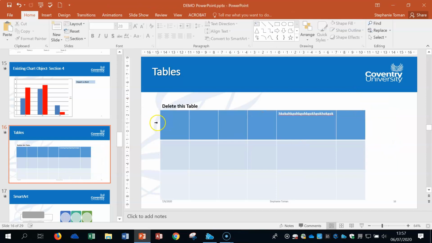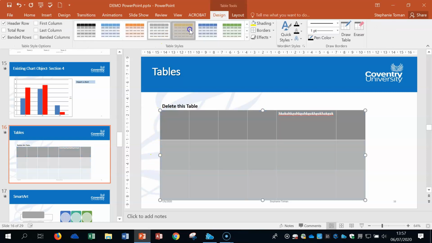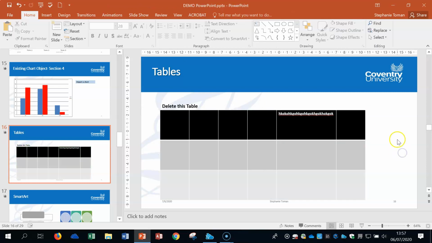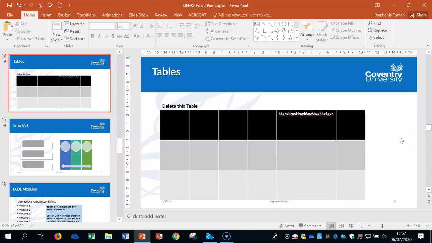Okay. If you want to change the design, there are lovely designs up here to make it look better for your PowerPoint.